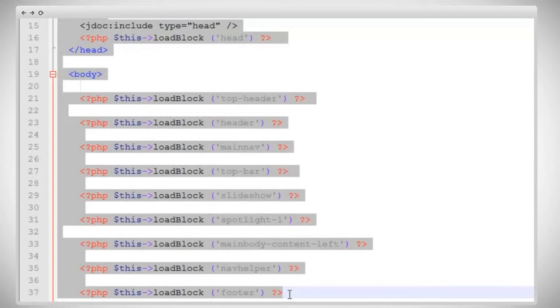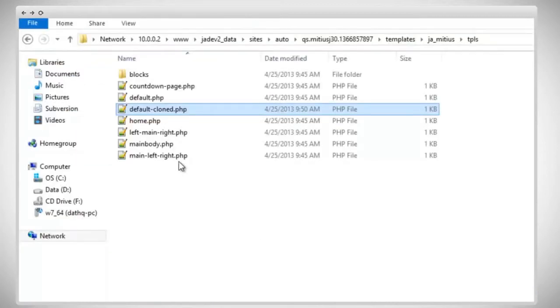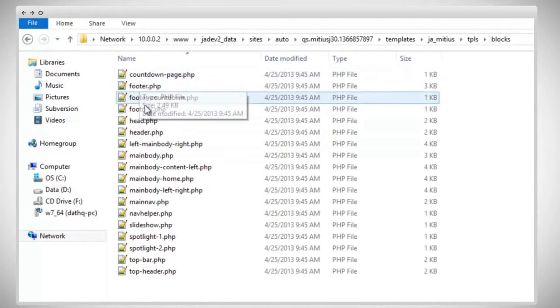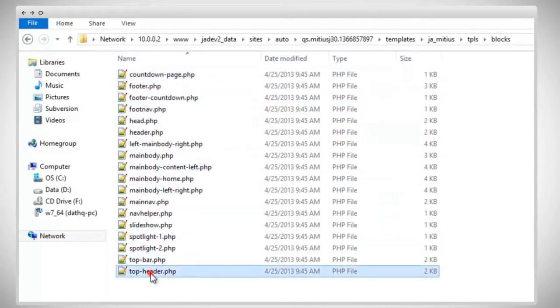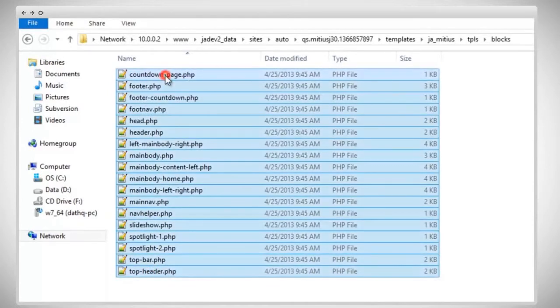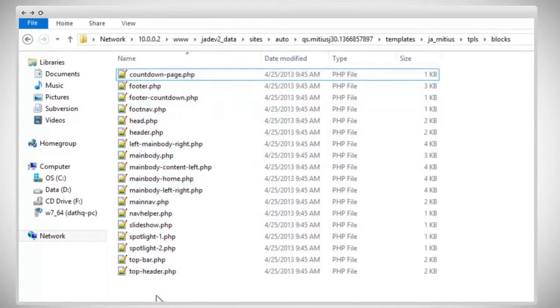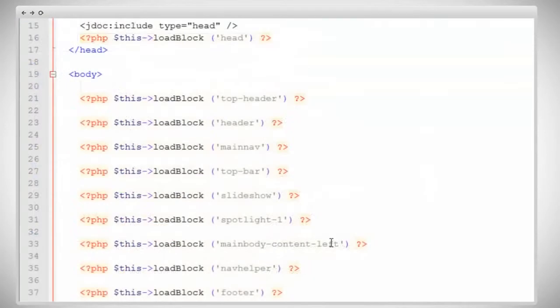It's easy to load a block to a layout. Just use this function with the layout name, which can be changed to whatever. All block files are located in the Blocks folder. Here is the list of all blocks that can be used in the layout. If you want to use any block in a layout, just load the block in the layout PHP file. Okay, let's go back to the layout PHP file.